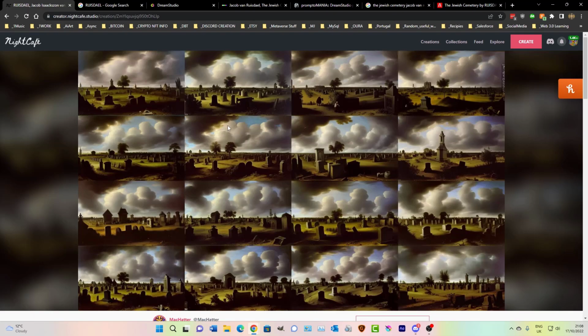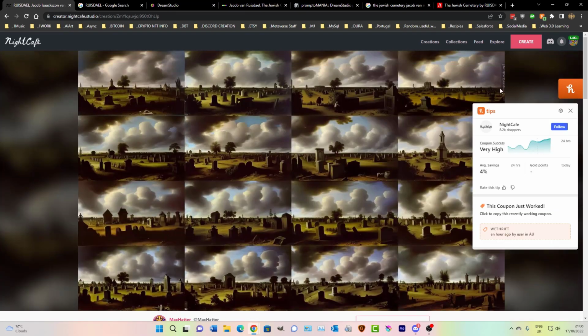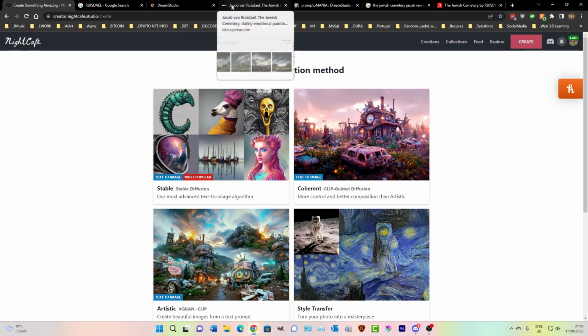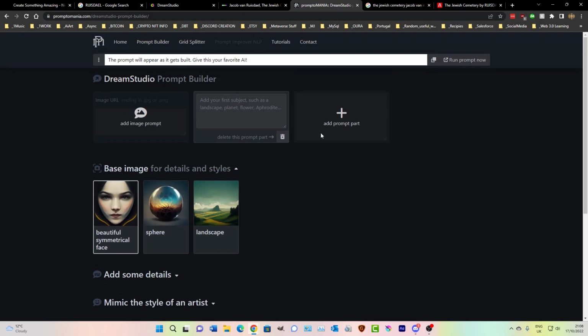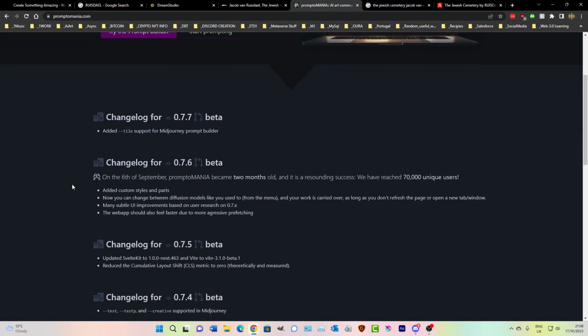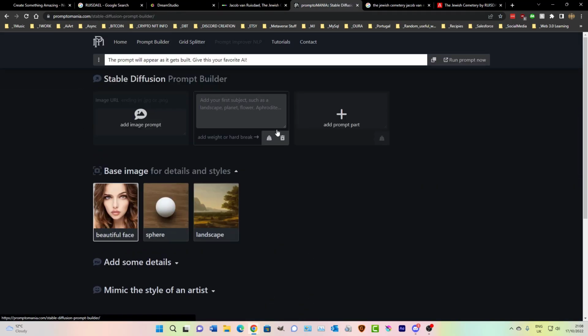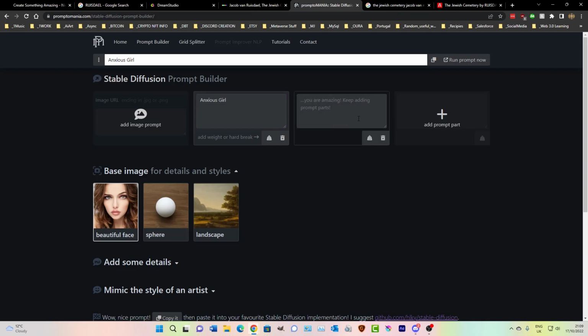Let's try a modern artist, because that was, what was that, 17th century. Right, what have we got here? Pop art. I've never really done much pop art stuff. So let's go. Let's go for Stable Diffusion. Landscape. No, not landscape this time. Let's do a face. So here's one here, Anxious Girl by, who's that by? Roy Lichtenstein. Let's try that. Anxious Girl.